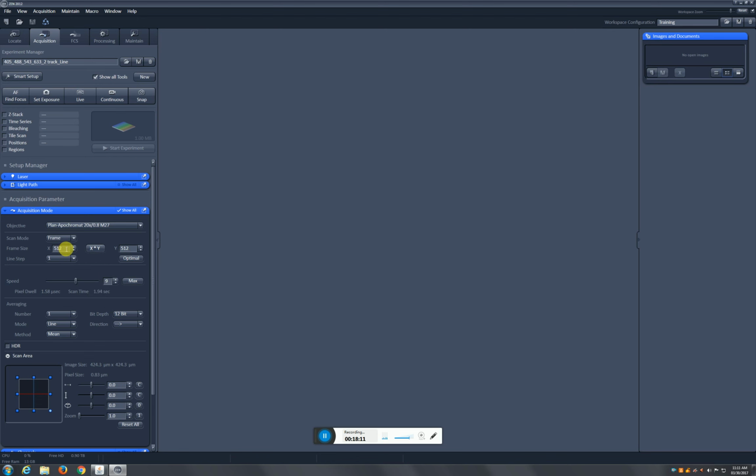And you notice that when I'm in the frame size, I'm at a frame size of 512 by 512, but when I go to line, I get a Y dimension of 1. So it's only scanning 1 pixel in the Y dimension. So let's go back to frame.